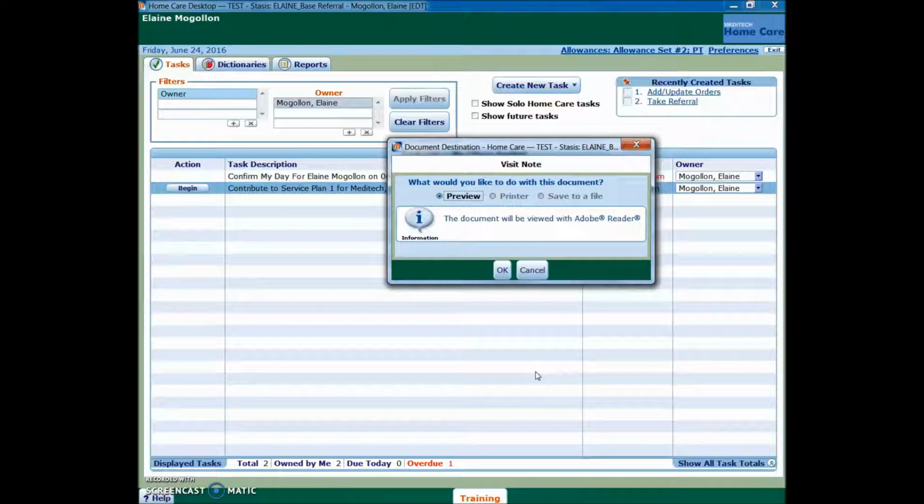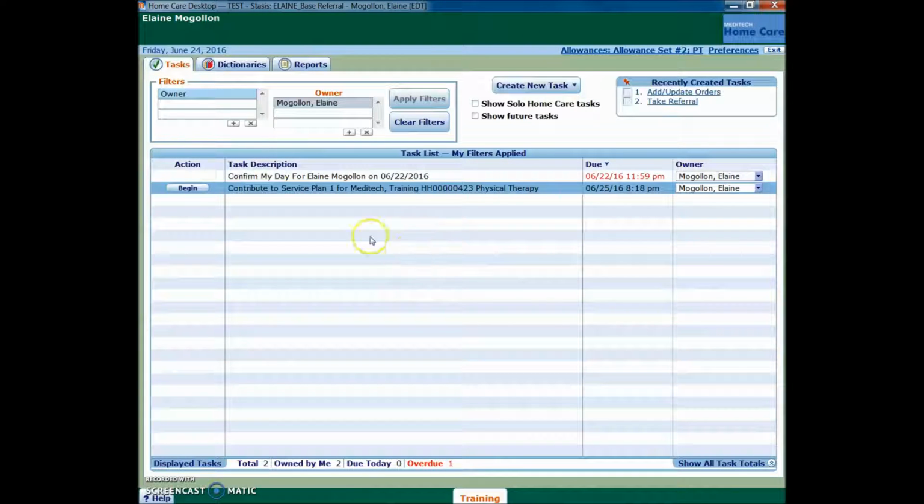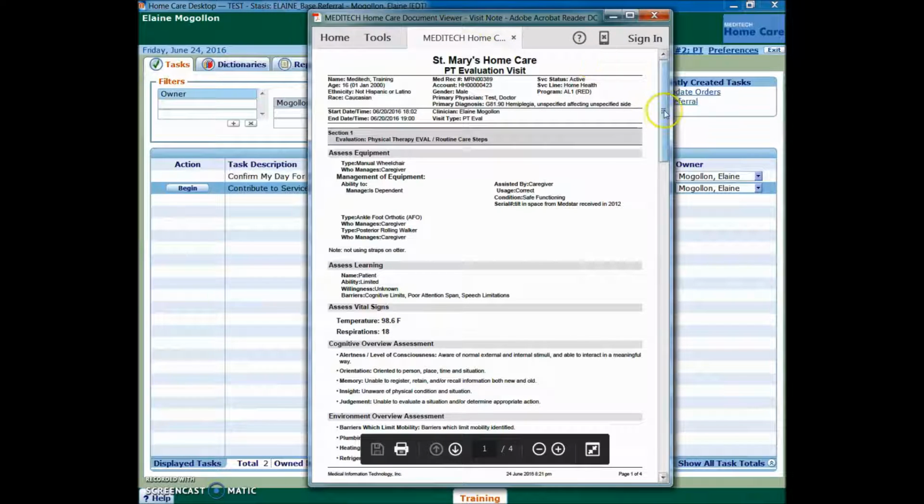Once you complete any perform visit task, you're going to get a pop-up that says visit note. What would you like to do with this document? We strongly recommend that you click preview and hit OK. And this is where you can come in and take a look at the note that you generated on the document visit page. So this is what the evaluation looks like.